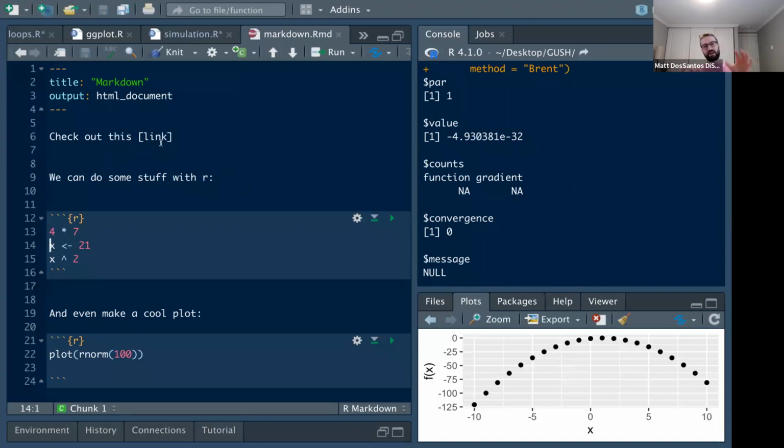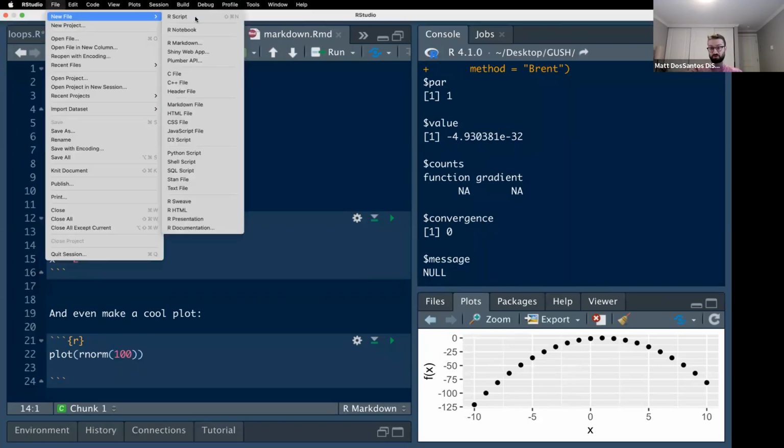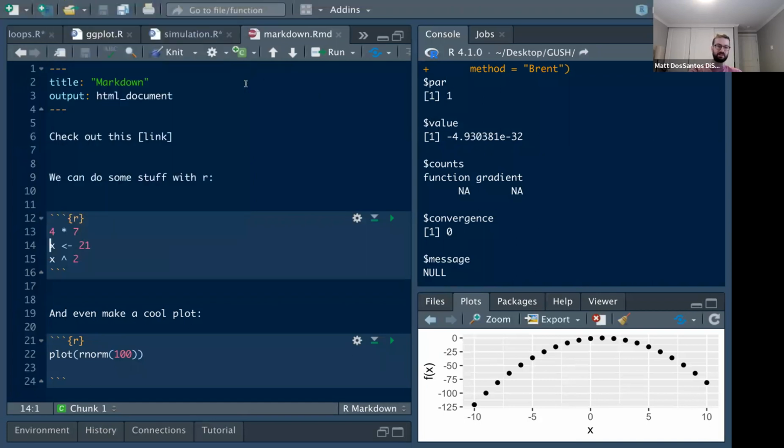Kind of the R answer to LaTeX is called R Markdown. It allows you to do all of the math typesetting, but also to interface R code into it. So here I have a Markdown file. If you want to create this, you just go to File, New File, and instead of an R script, which is what we've been working in, we can do an R Markdown. That's what I did here.